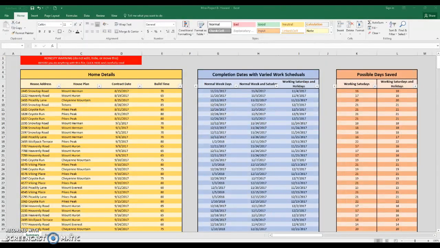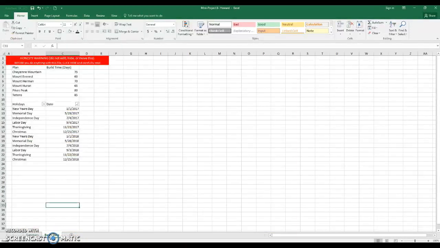My finished one looks like this. I just added in these columns in between and added the coloring, and that's basically it.